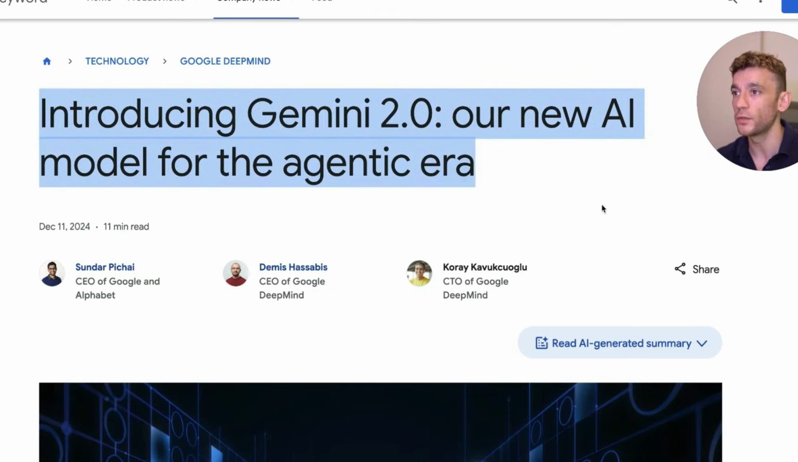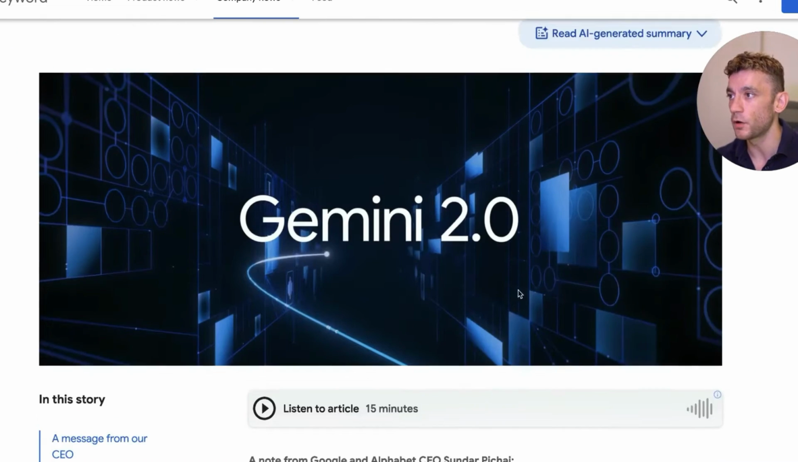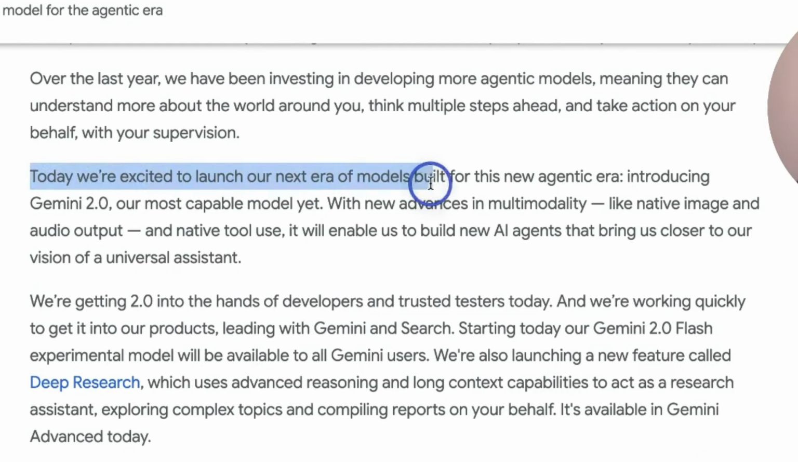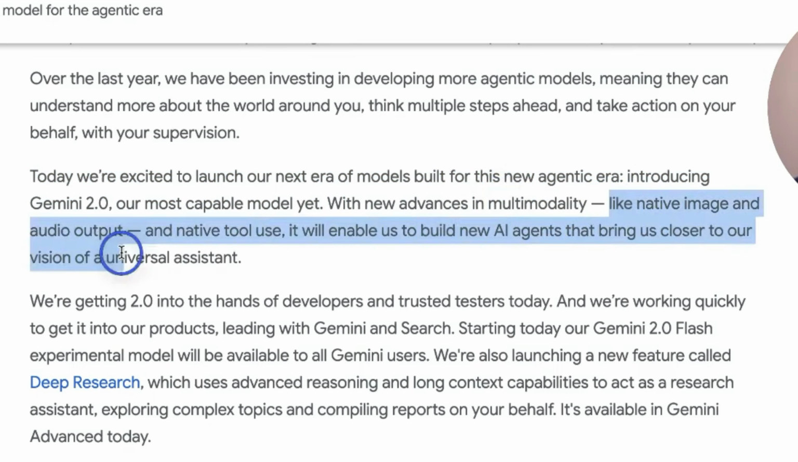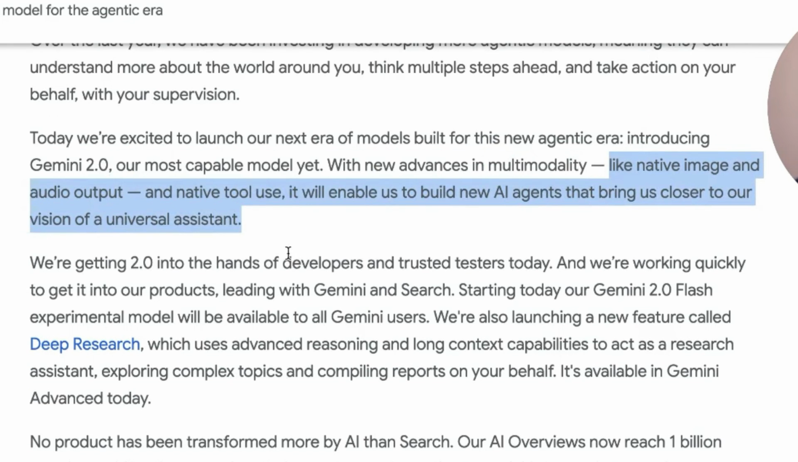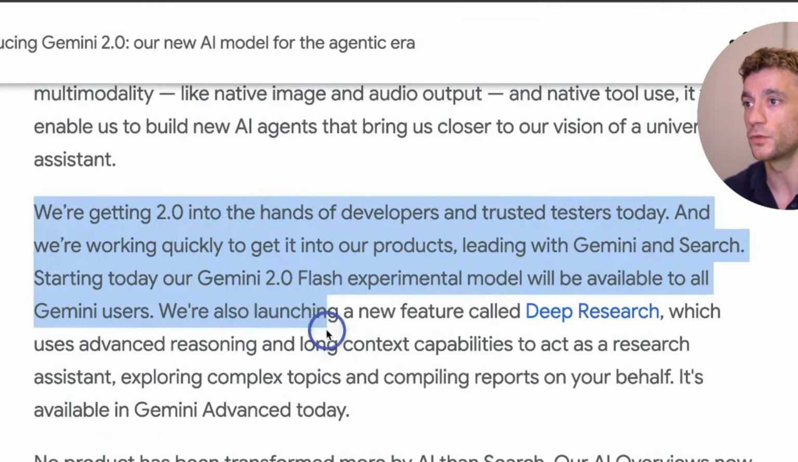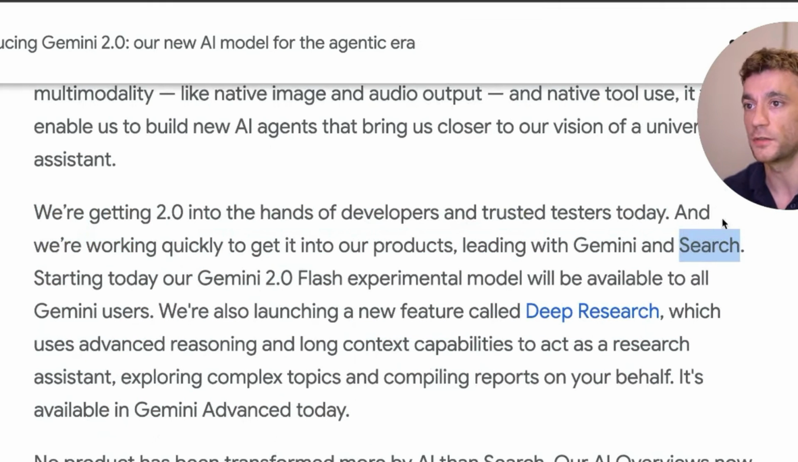Now, if you want to see all the details, Google have a blog on their website, as you can see. So basically, they've said today we're excited to launch our next era of models built for this new agentic era, introducing Gemini 2.0, our most capable model yet. Now, the main thing here is that it has multi-modality. So it can do native images, it can do audio outputs, it has native tool use. So for example, you can actually create tools and then run them inside Gemini Flash, and it will be introduced directly into Google as well. So Google search will be using Gemini 2.0.